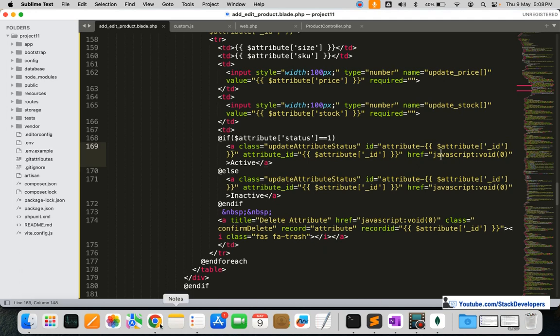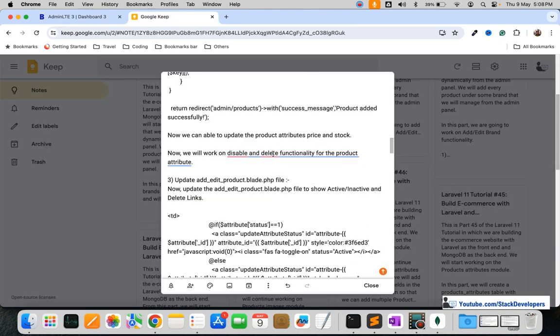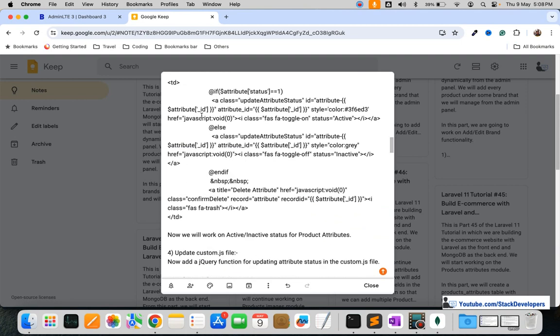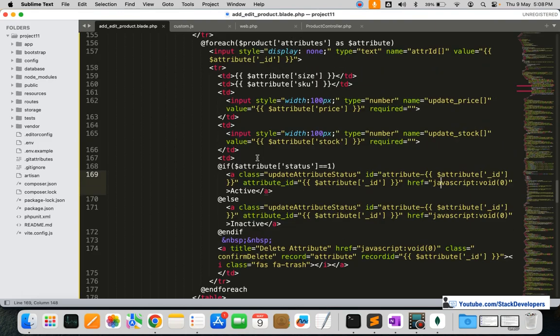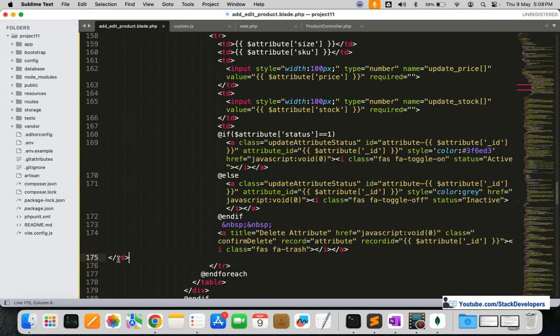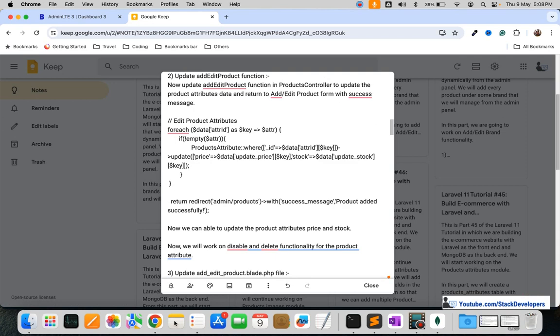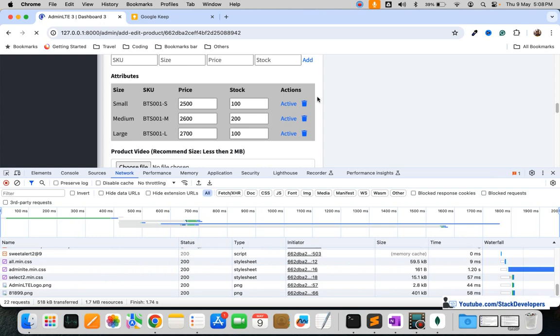I think some of the code we have not updated correctly, so we will check the code that we have updated so far. I think we must copy this one, and will replace this status as well as the delete attribute to make sure that everything is correct. So we are going to check once, going to refresh.